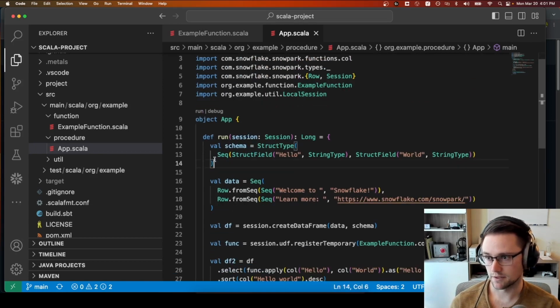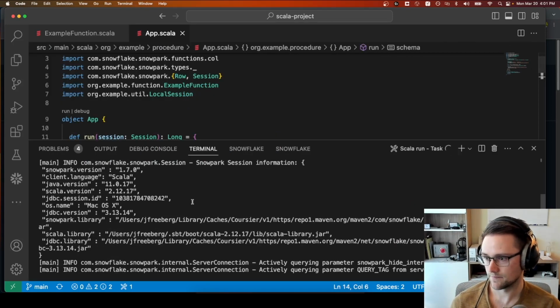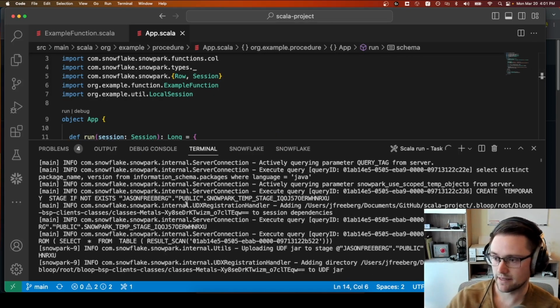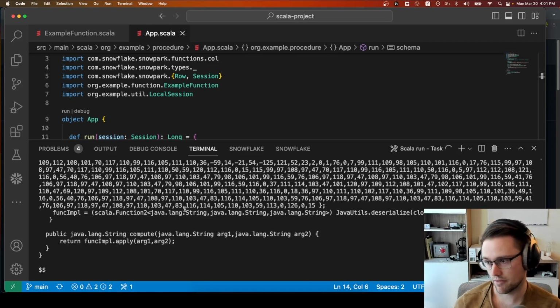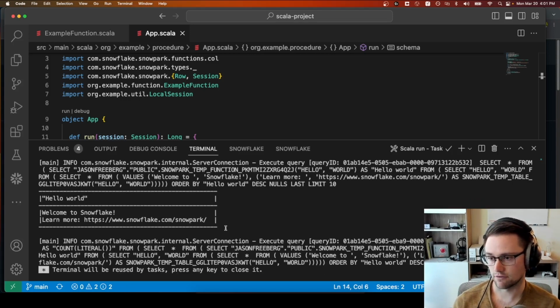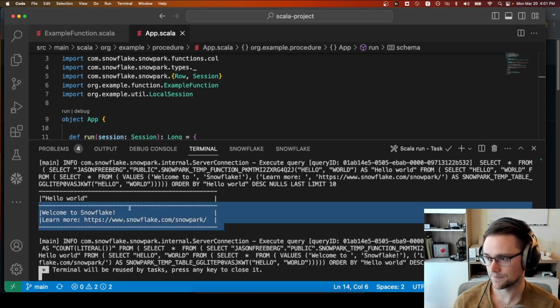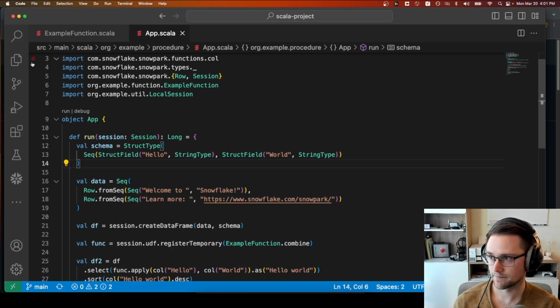So what we can do is just run this directly from the IDE. So you can see here, it's creating a session, connecting to Snowflake, and then right there, it's registering that temporary UDF, and then printing the data frame to the screen here. And then it's done. So now it's just closing the terminal for me.